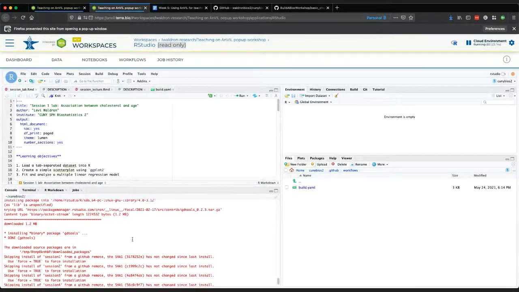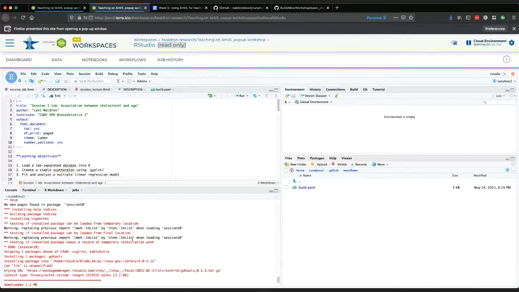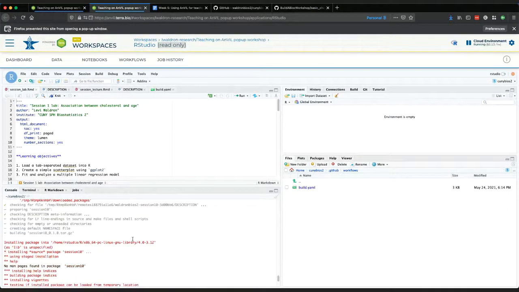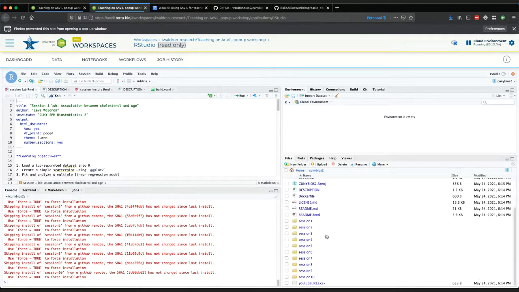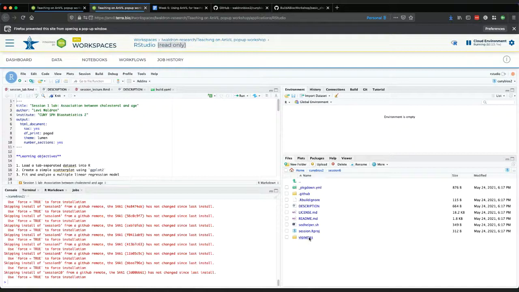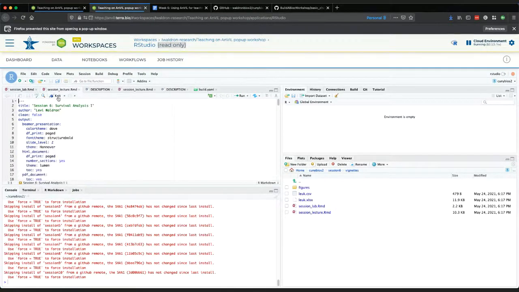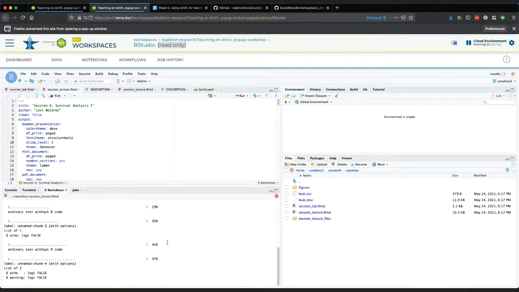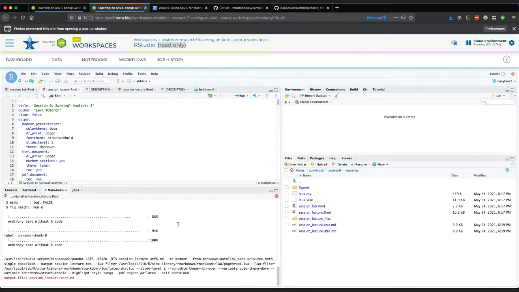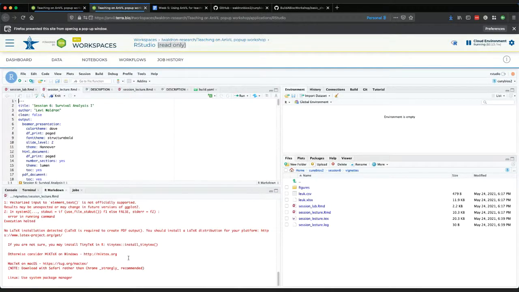Okay, so it looks like everything is installed now, which means that I should now be able to just load any of these sessions. Let's try session 6, vignettes, session lecture, and knit, and any of them should just knit. I'll be surprised if it doesn't, because I now have all of the dependencies for all of them.